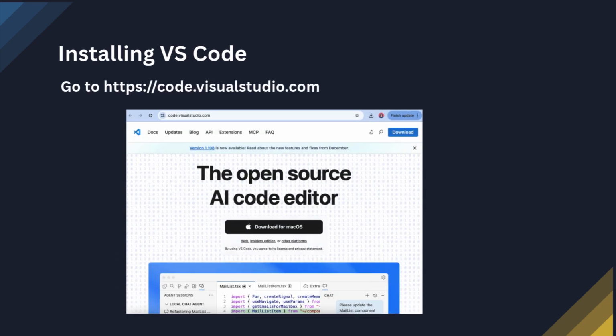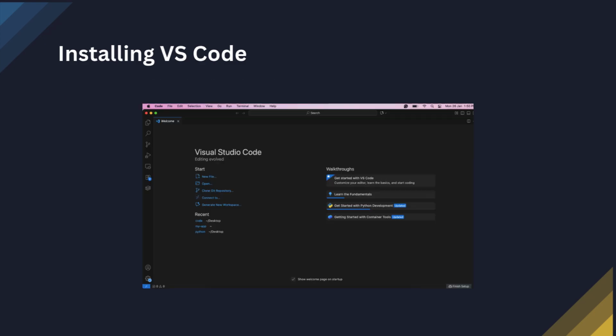Step 1. Go to visualstudio.com. Download and install VS Code. Now open VS Code. Install the Python extension. Click the extensions icon on the left side. Search Python. Install the one by Microsoft. This allows VS Code to understand Python.